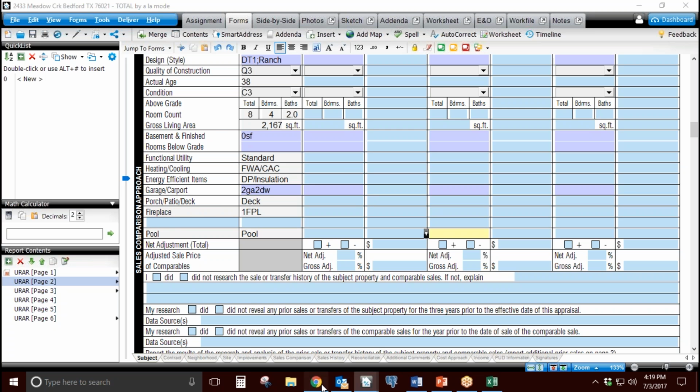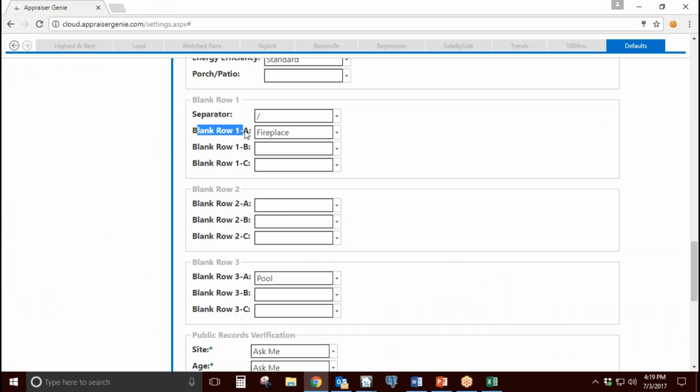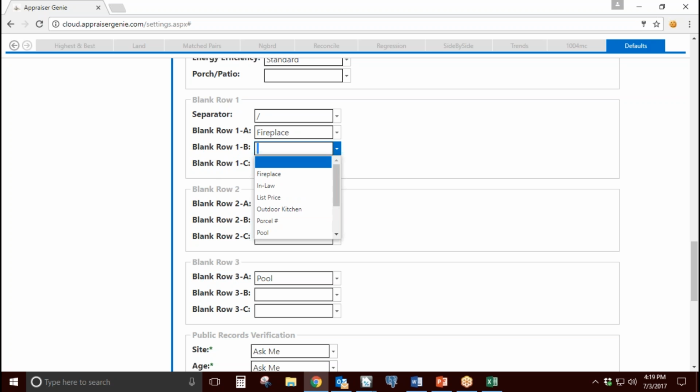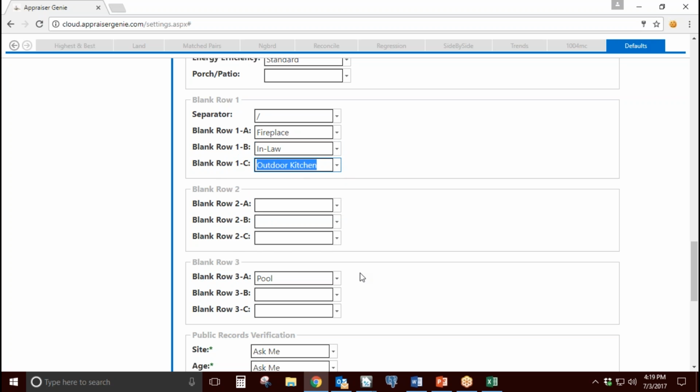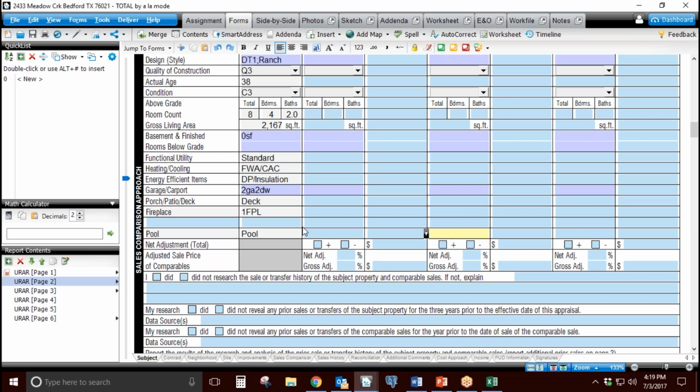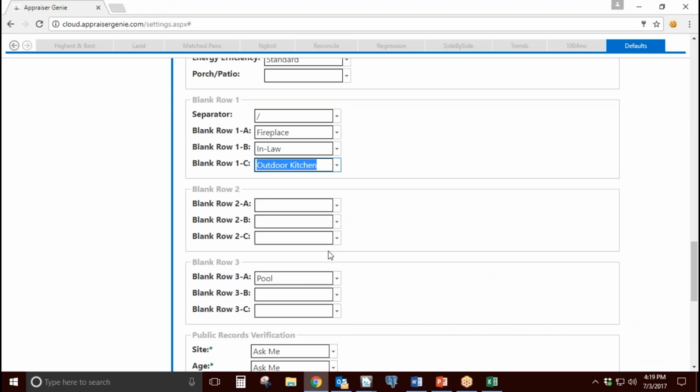So you'll see down here, in blank row 1 I have fireplace, row 2 I left blank, and row 3 I have pool. Now, there are up to 3 different things you can place in each row. I don't recommend that though, because you'll run out of room at some point. But let's say fireplace, in-law, outdoor. All 3 of these items, if I leave them there, will all transfer to this top row. So it doesn't really make sense to put 3, but you can if you need to.